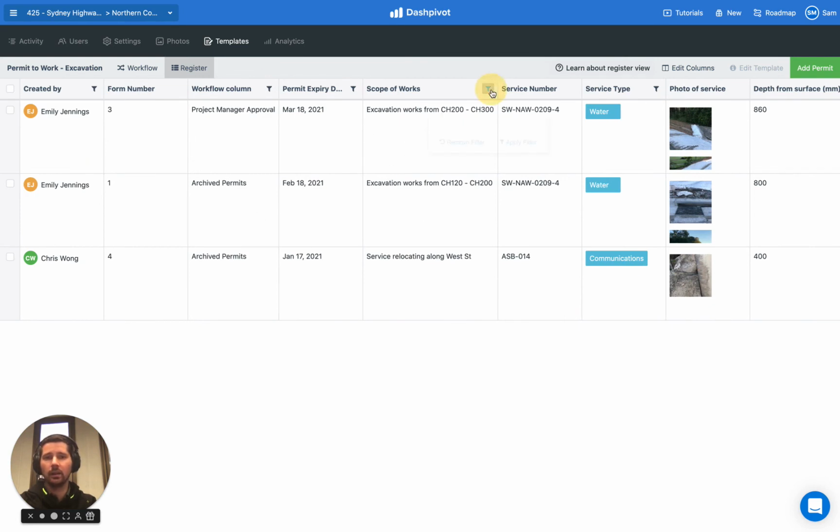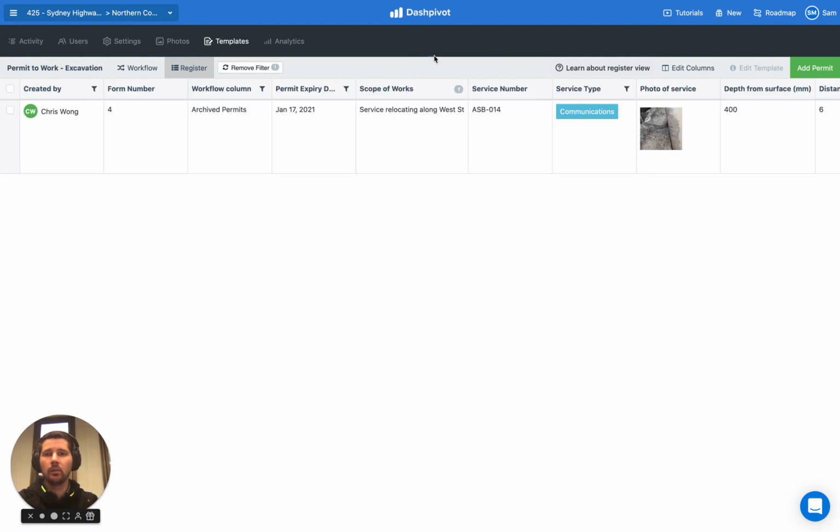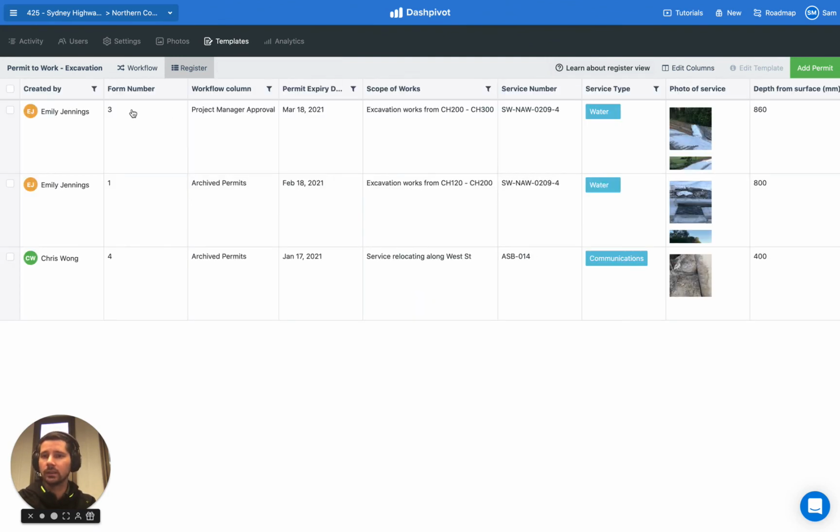It makes it very fast to actually find certain things because we can use filters. So if we wanted to look for the permits relating to, I'm just going to say West Street as an example, we can apply a filter and now it only finds the forms where West Street was entered in the scope of works. We can also export from the register view as well. So let's say that we wanted to export multiple forms at once. We can make a bulk selection here. We can download as PDF, and we have a few options.